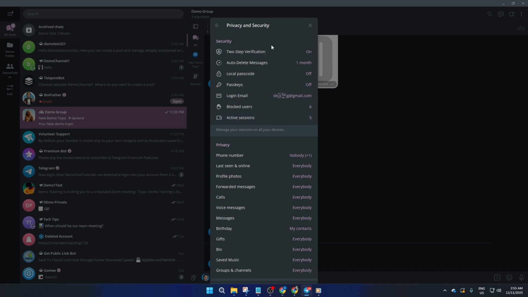Here's the important part. Scroll down to find a section called Security. Depending on which version you have, you might see Local Passcode, or it might say Turn Passcode On. Essentially, they're the same thing. You're about to create a secret passcode that you'll need to enter anytime you want to access your Telegram chats. Go ahead and click on that.